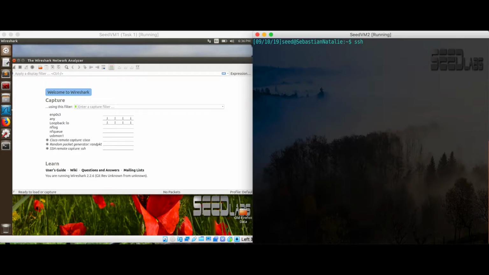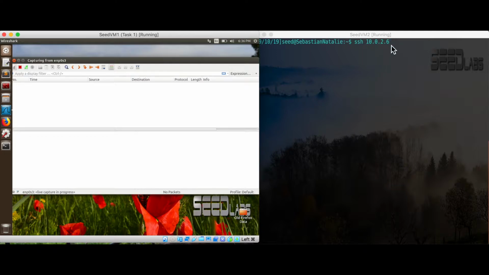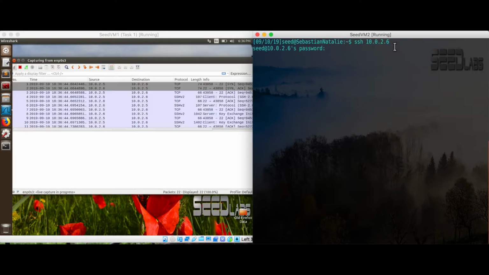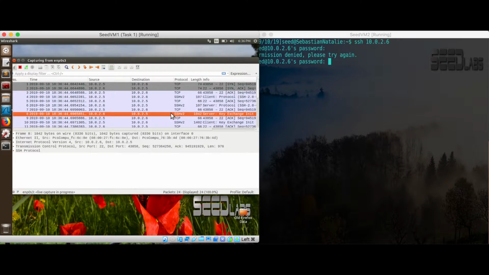So first I'm going to go to the client machine and SSH into the server at 10.0.2.6. And then I have Wireshark open on the attacker machine to capture the most recent SSH traffic between the client machine and the server. So once I get these connections in here, I'm going to scroll down to the very bottom because I want to make sure I get the most recent packet.